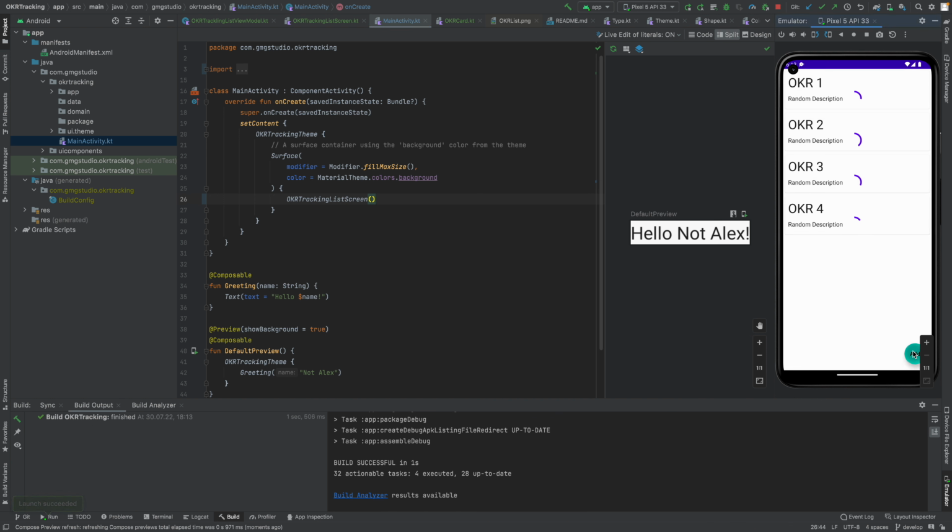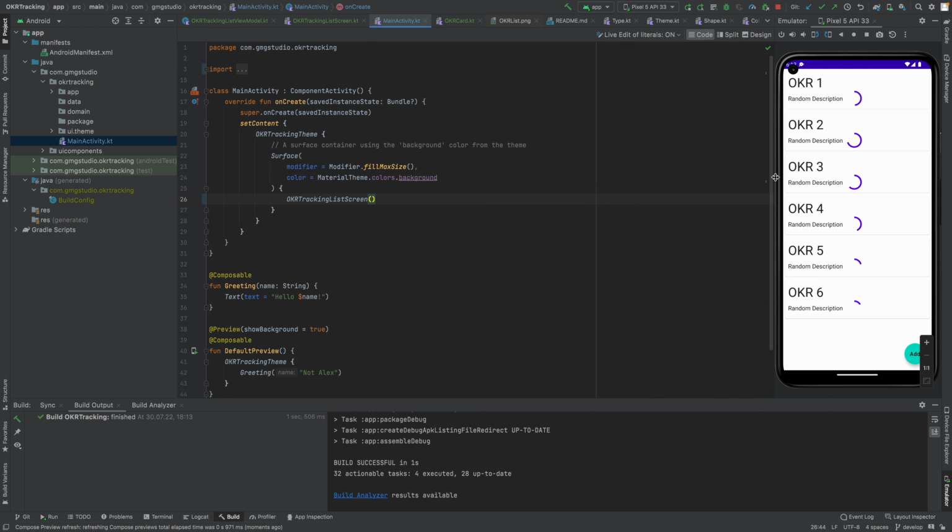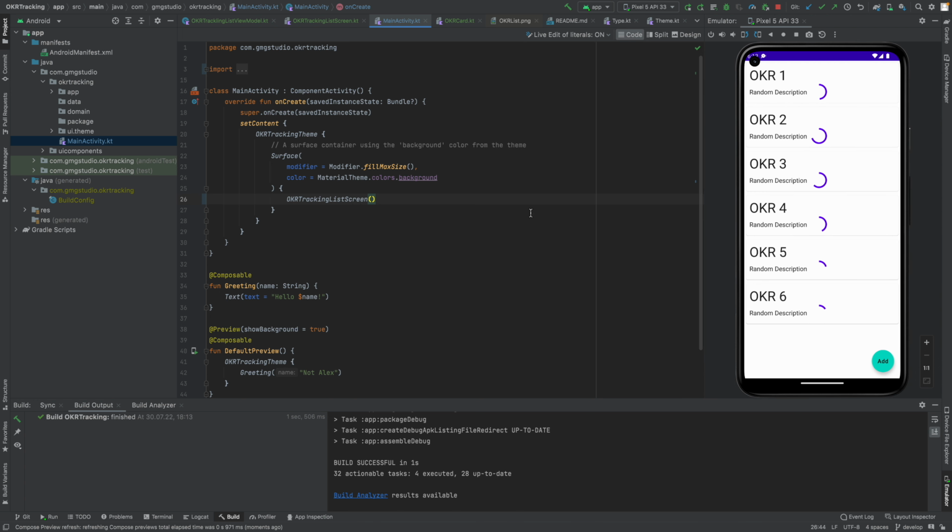Perfect. Let's try the add button. Perfect. This is what we wanted, guys. A simple list with OKR cards. Don't worry, guys. The UI will look better in the next videos. This is just a simple tutorial so we can create a list of OKR cards.